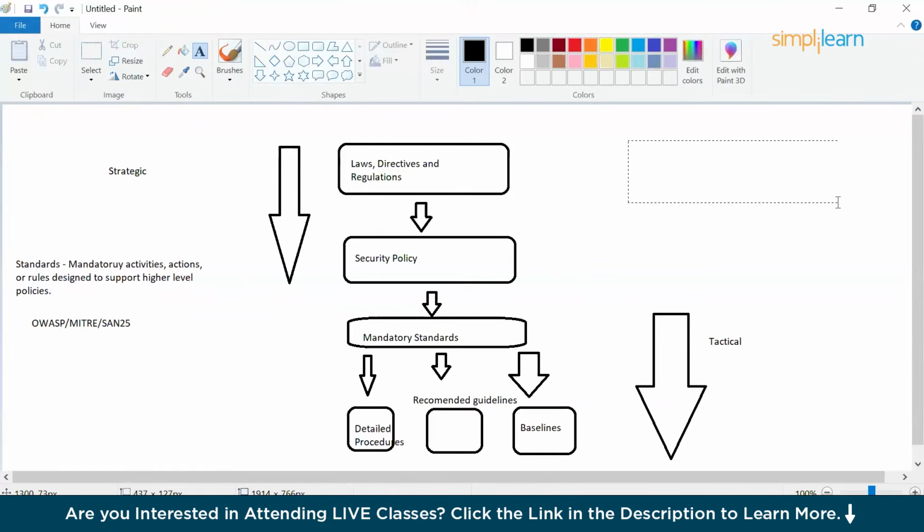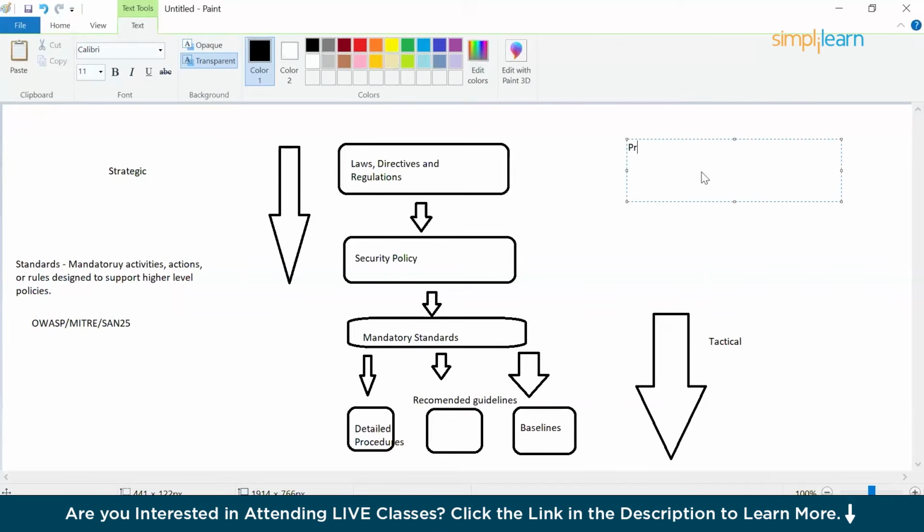Talking about procedures, what is the difference between standard and procedure? It's generally called SOP. When you hear about SOP, they are not talking about soap or anything else. It is standard operating procedure. It is a detailed step-by-step sequence of activities that are necessary to perform a specific security task.